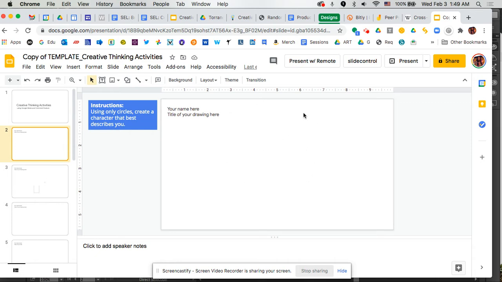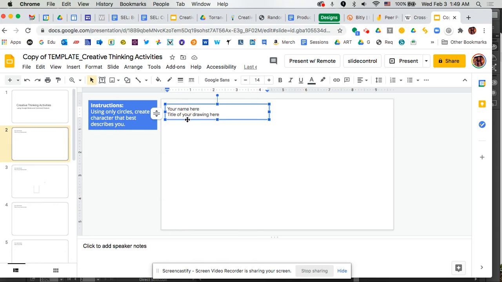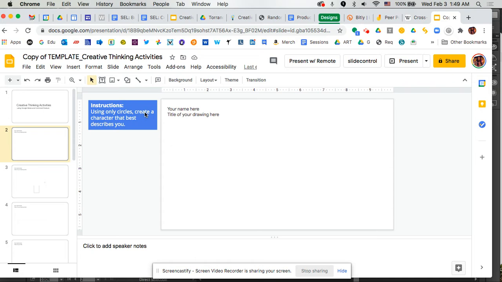And of course, your student is going to actually create the content directly on the slide itself. This here, where it says your name here, title of your drawing, that is obviously editable. You want them to actually complete that. So we've got 10 different prompts here. This first one says, using only circles, create a character that best describes you. The next one says, complete the following design with any shape, images, etc. And there you have the example.